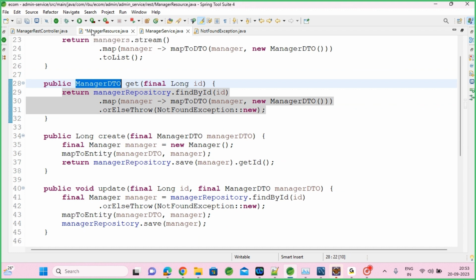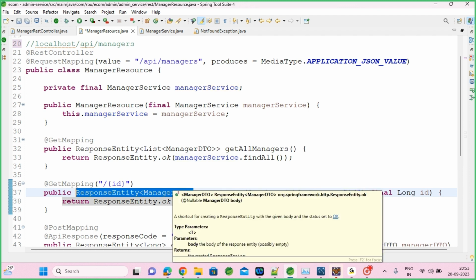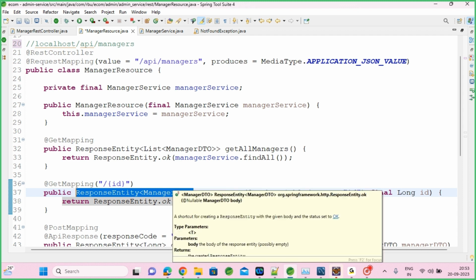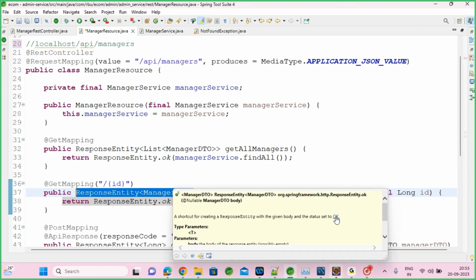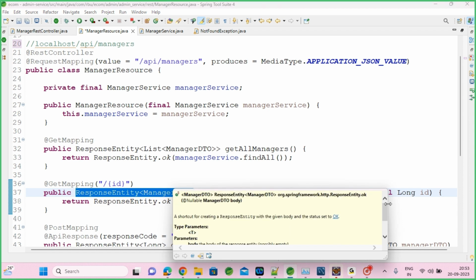So once we return this to this method, we are sending response entity dot OK and passing the object here. So this is what the final return type is. It will send response code OK with your data. OK will return 200, right? What is the status code for OK? It should be 200, I think. Yeah, 200 only it will return. HTTP status OK.